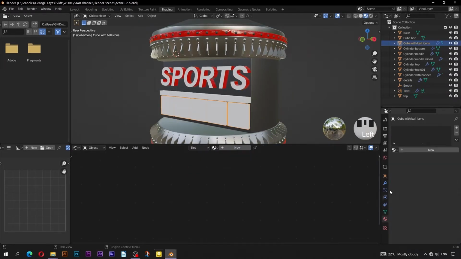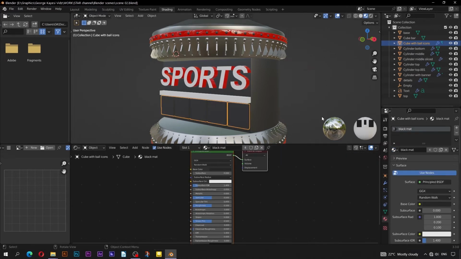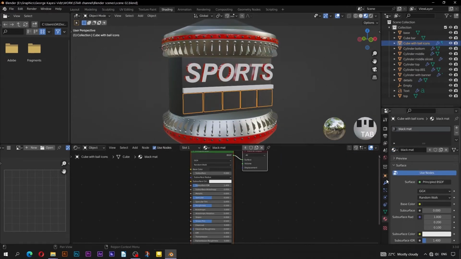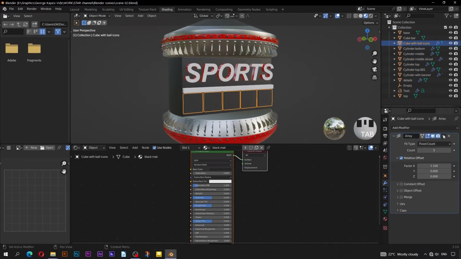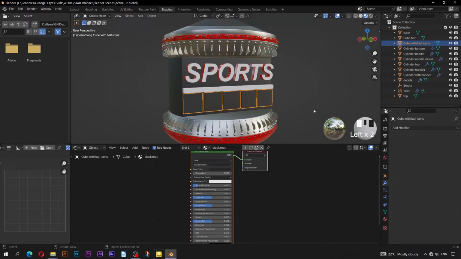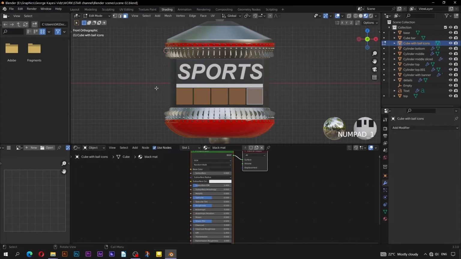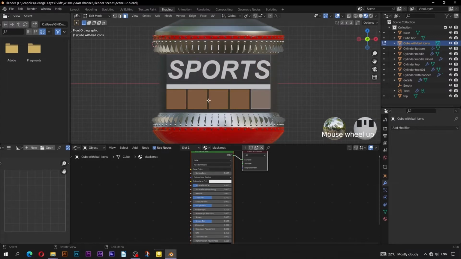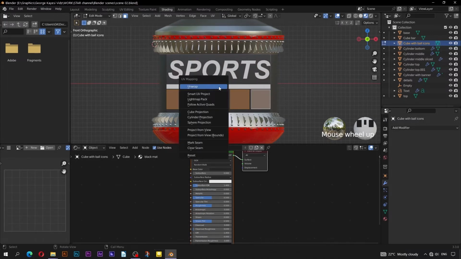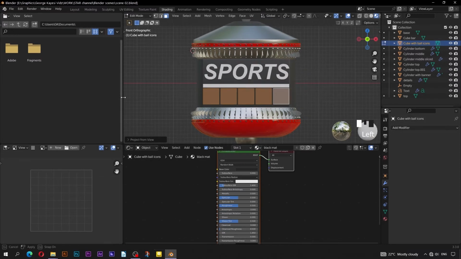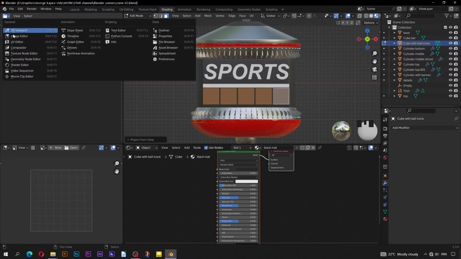Select this Cubes, assign Black Material. Apply the Array modifier of this object. Tab into Edit mode, select only these front faces, then switch to Front Orthographic View. Press U to unwrap. Select Project from View. Make this area to be for UV Editor.